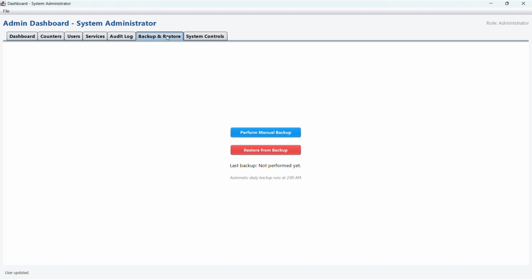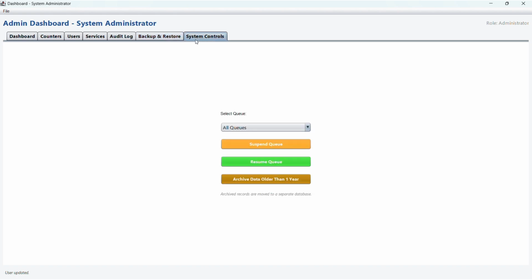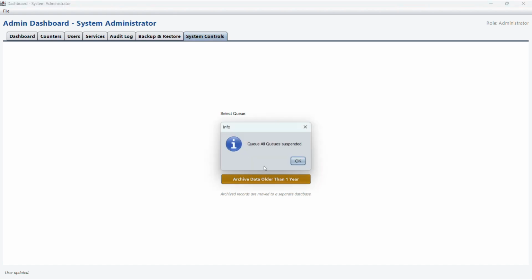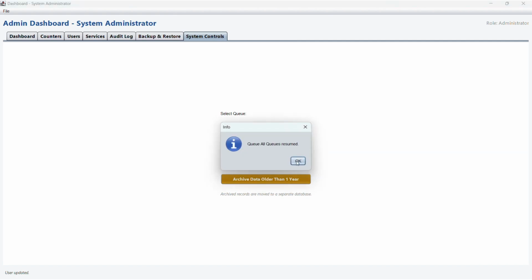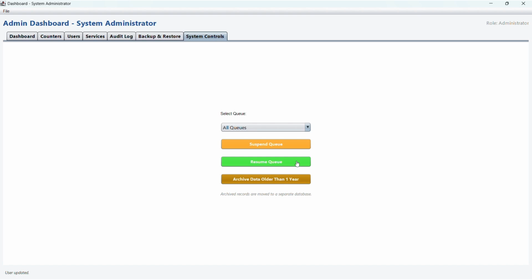Now finally let's move to the system controls. The admin can manage the entire queue. They can suspend or resume queues during peak times and archive data older than a year to maintain database performance.